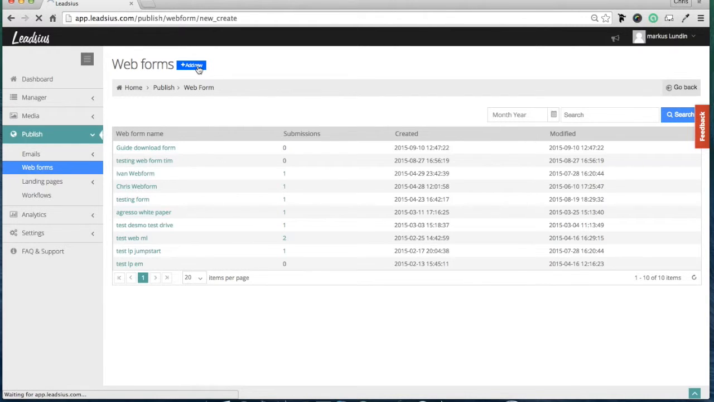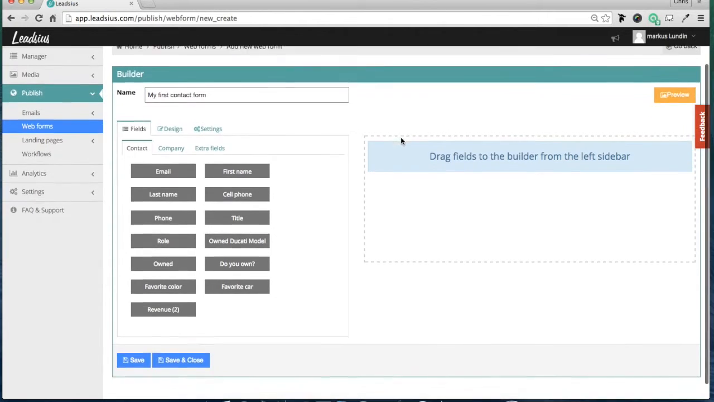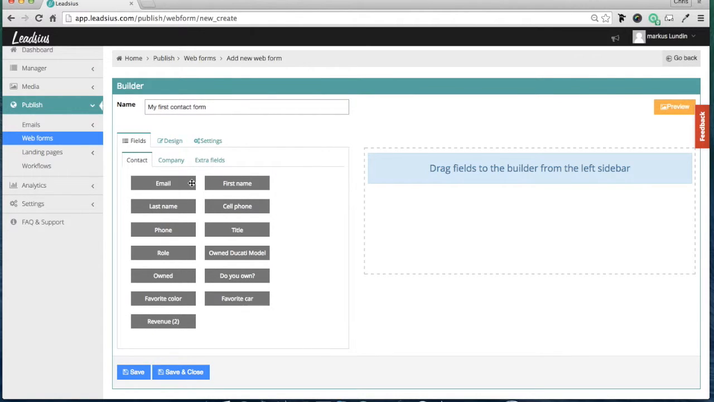I'm going to click Add New, and let's do a contact form for this. So my first contact form. And again, this name is just going to show in your Leadsius system, not on the exterior. So you can see here you have different fields available.